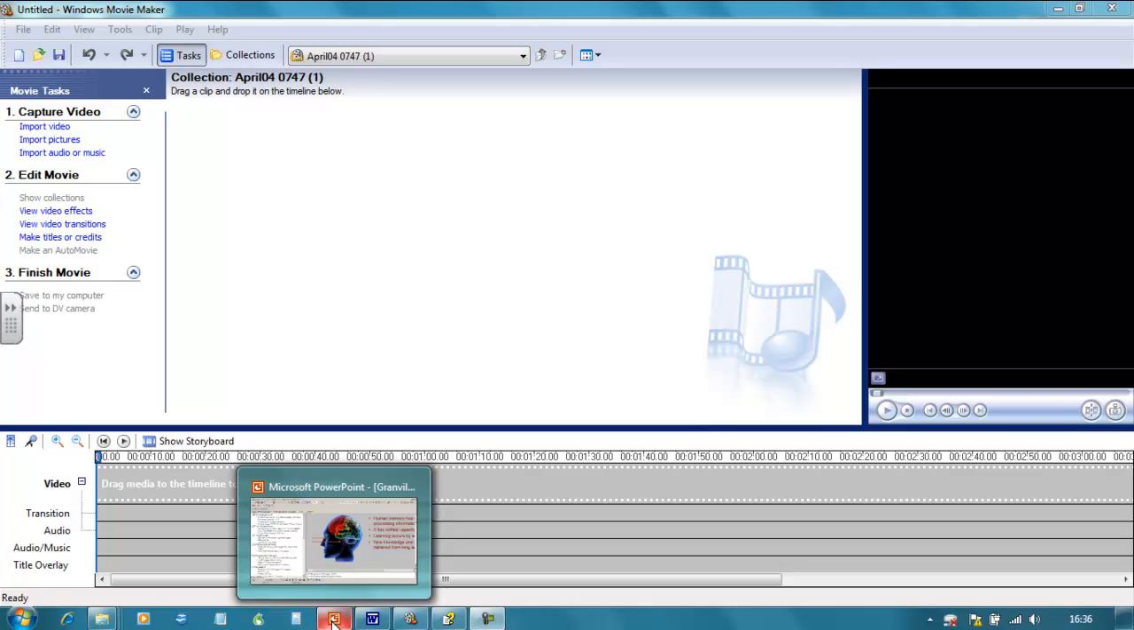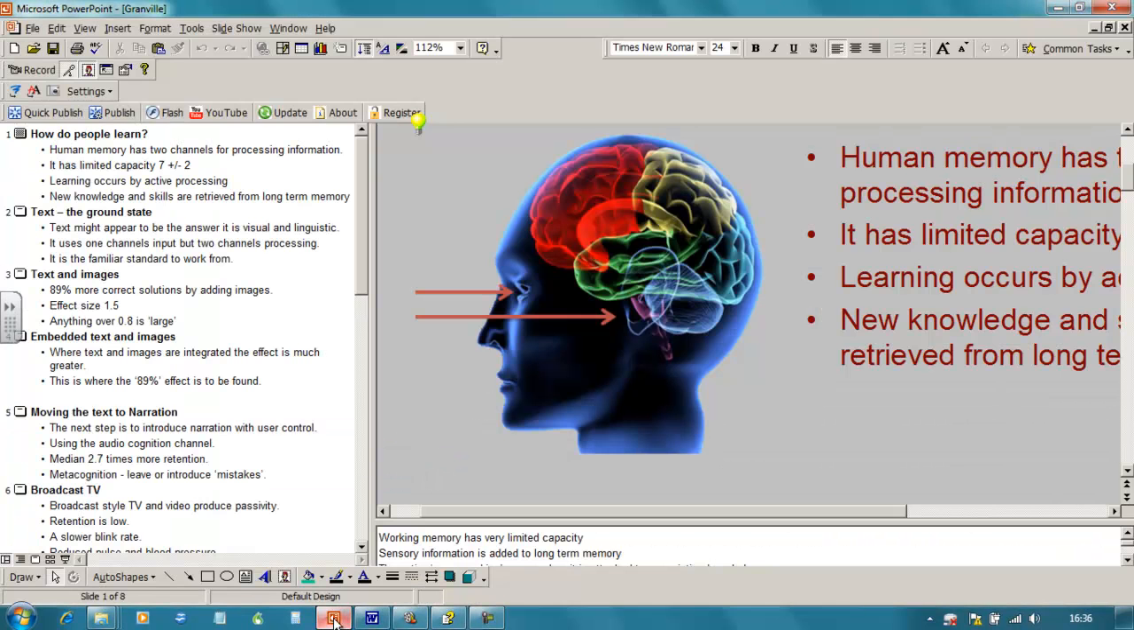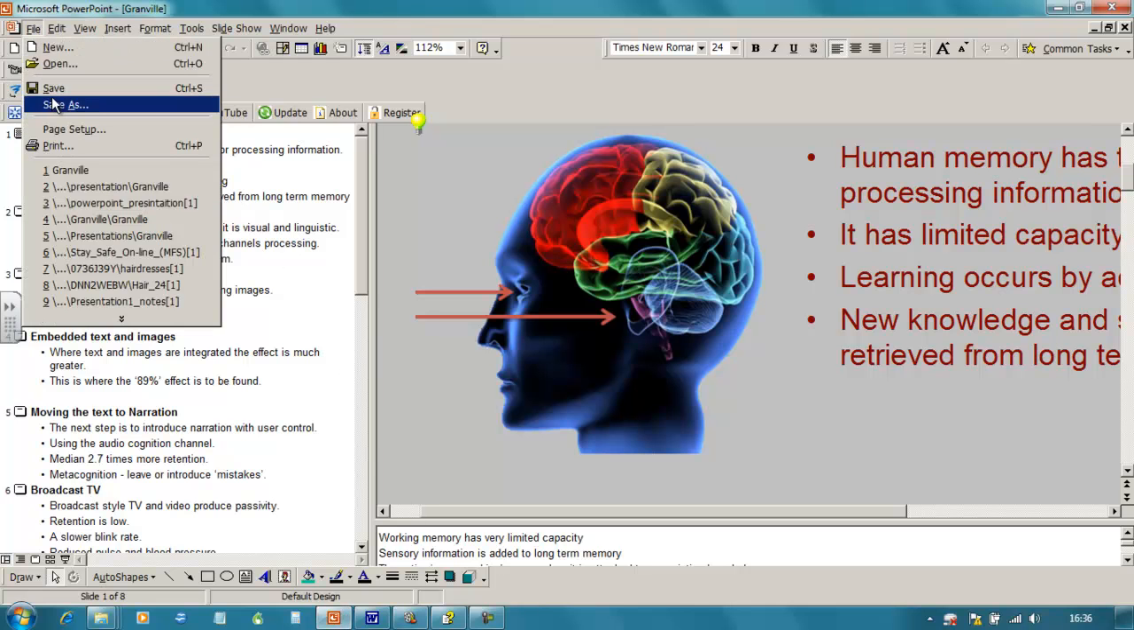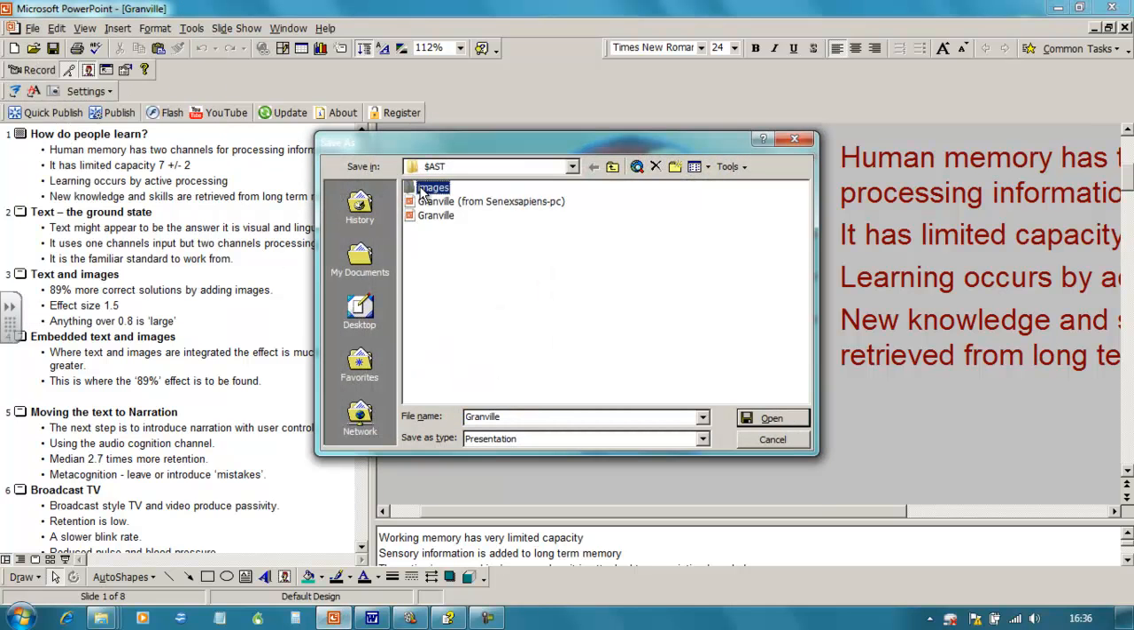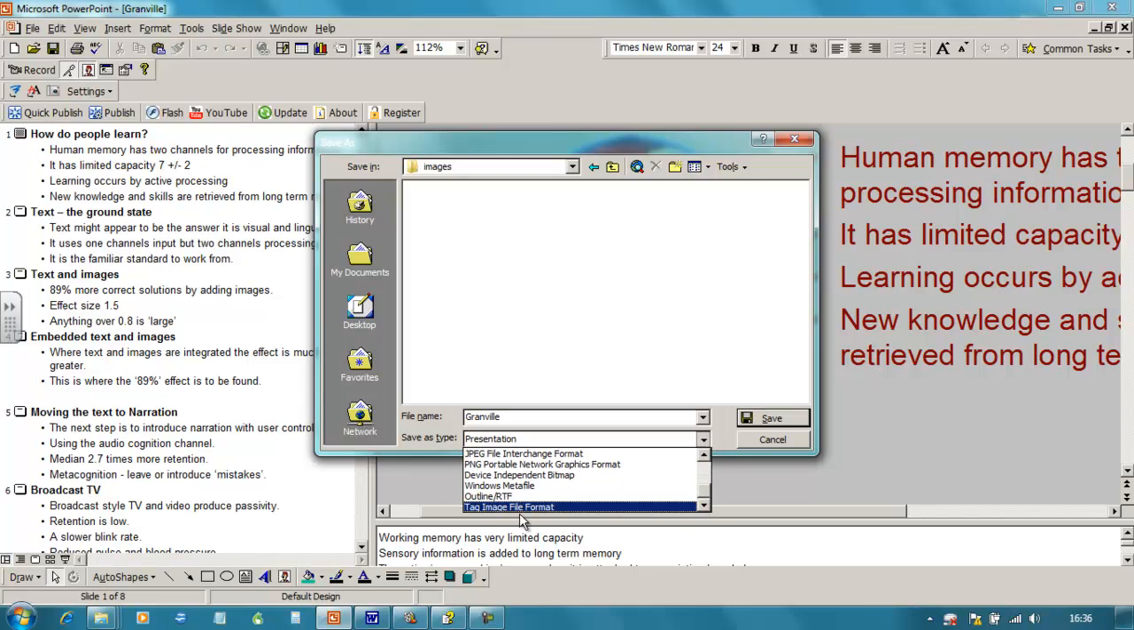The majority of a presentation is to be found in what the presenter says. So when you come to sharing the presentation, if you save it and let someone else have it, they're missing the majority, the bit where you speak at the beginning. Now Movie Maker allows you to create a video from the presentation.